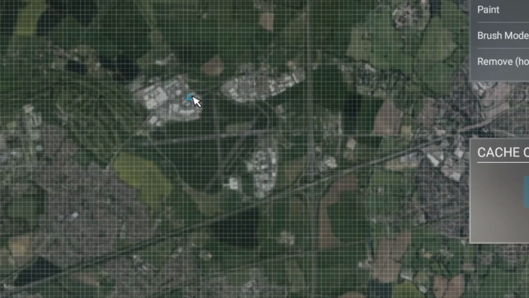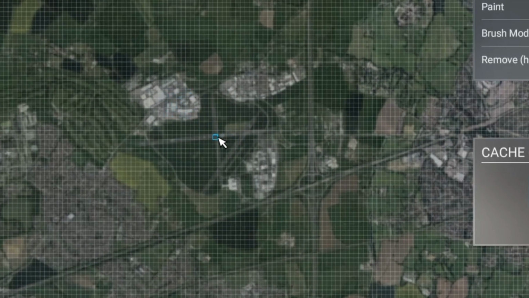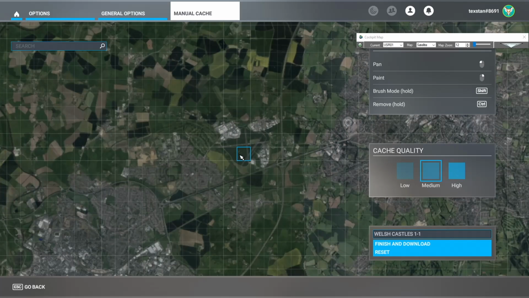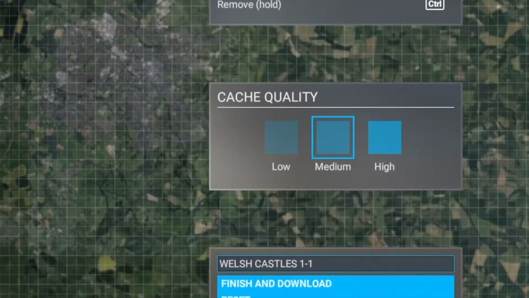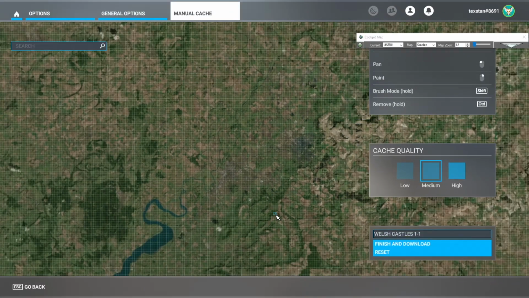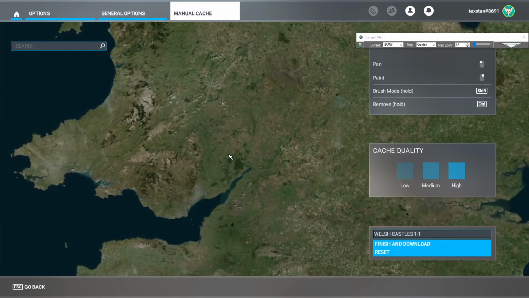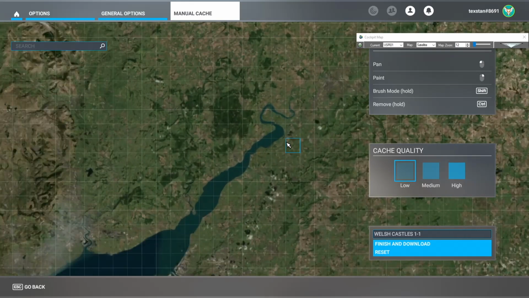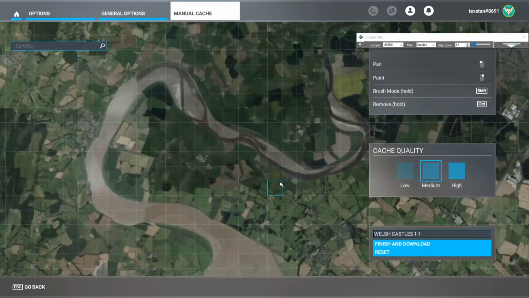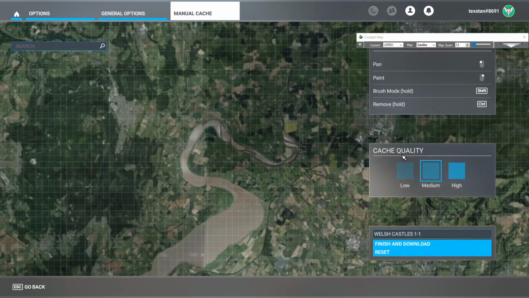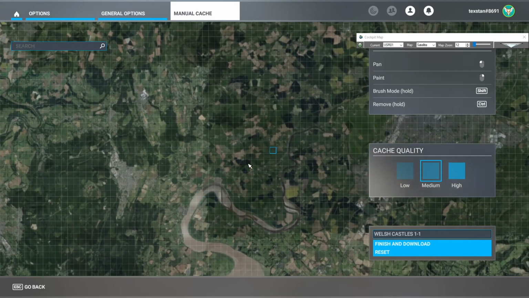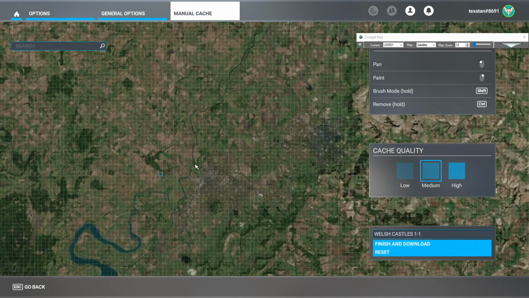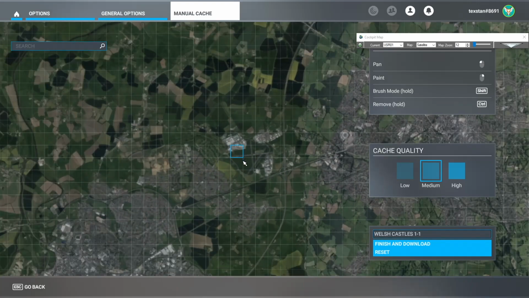So for high quality, the tightest resolution, I guess, you'll zoom in till you get high cache quality, zoom out more for medium, and you can get a wider range, and then low will give you a still wider range if you want to cache all of Wales practically. I usually just do the high quality because, to me, medium and low are not sucking up that much of my bandwidth to begin with. I could be kidding myself, but I think that's really how it works.